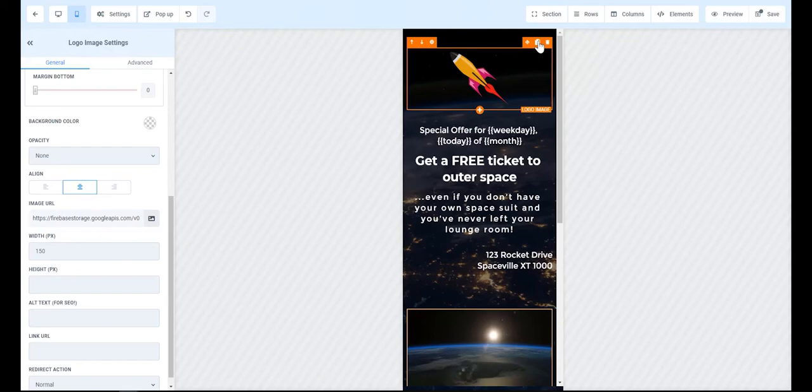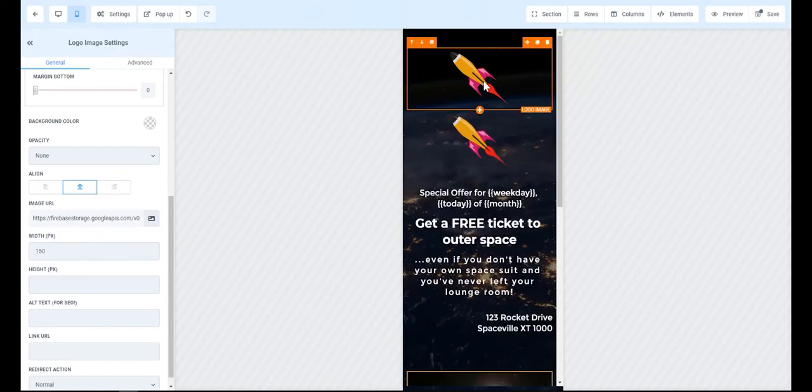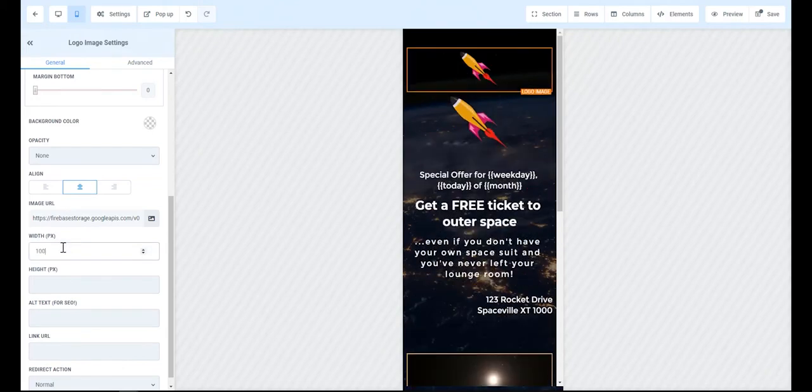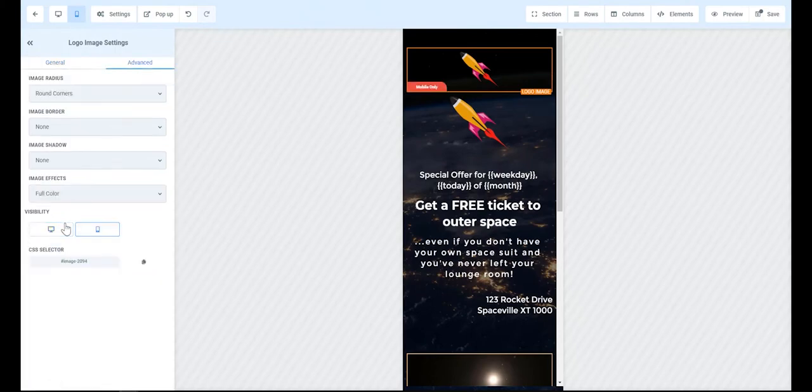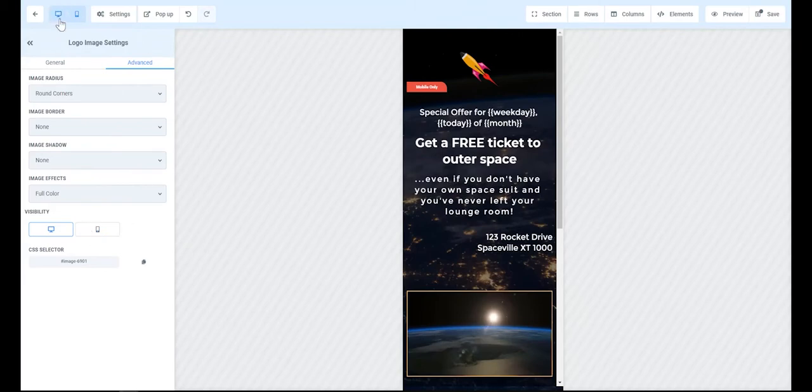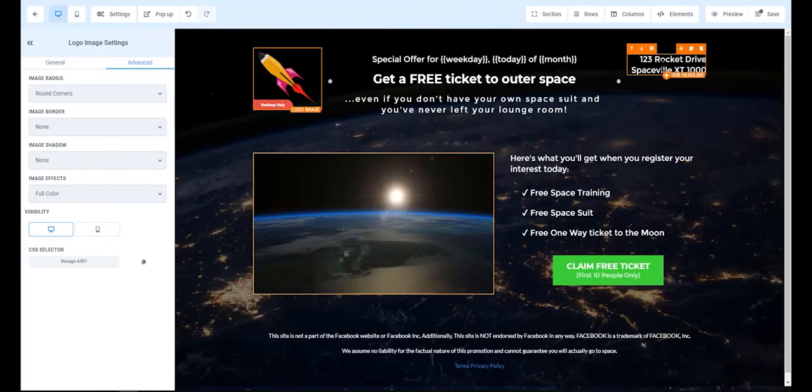Okay, so continue with this. We are actually going to go back to the other method. I just wanted to show you that, so I'm going to clone that. I'm going to say I want this one to be just 100, and it's only going to show up on the mobile. So on my advanced, I'll turn off the desktop. And this other one, I only want to show on the desktop. Okay, so now I have a mobile only and a desktop only.